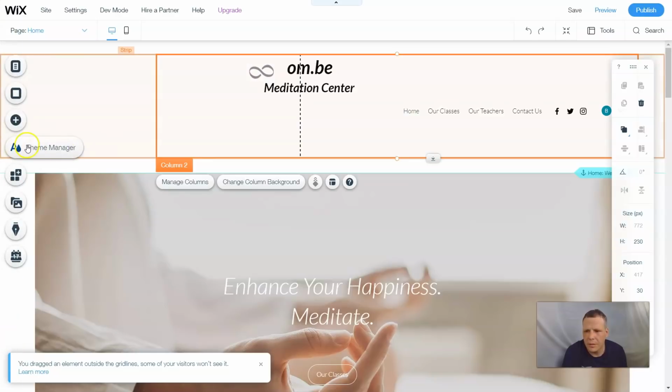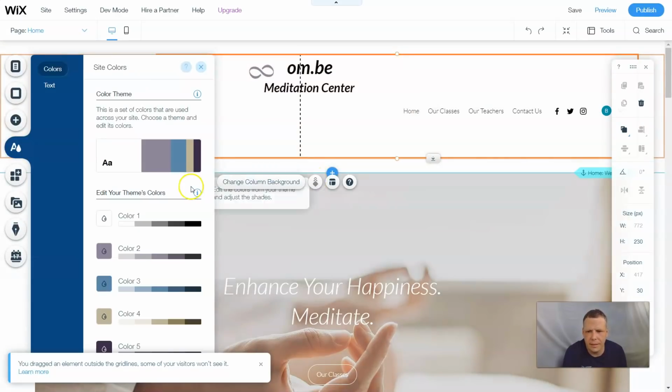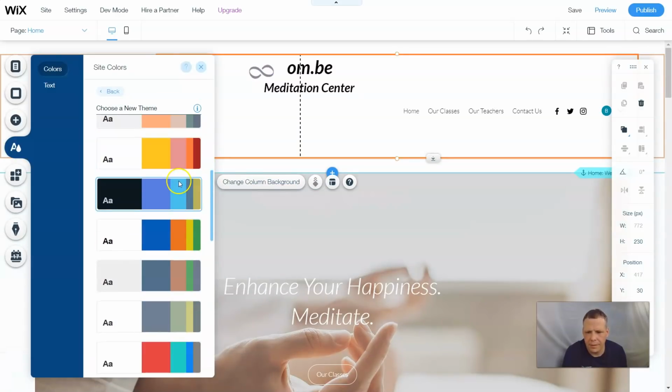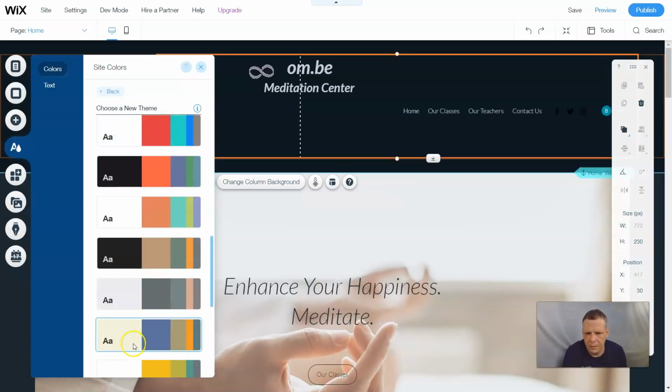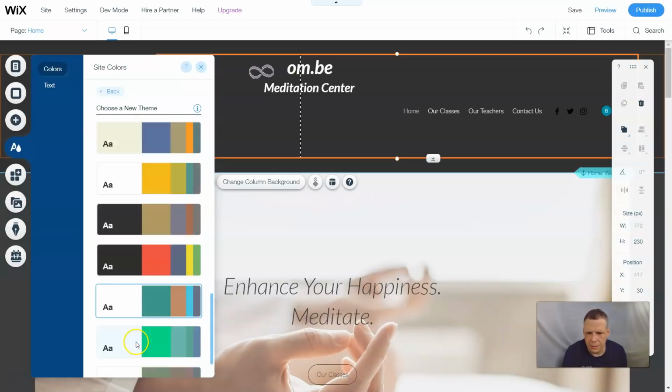Now I'm going to go to the theme manager because I don't really like this theme. Change theme. And we have some choices here, as you can see.